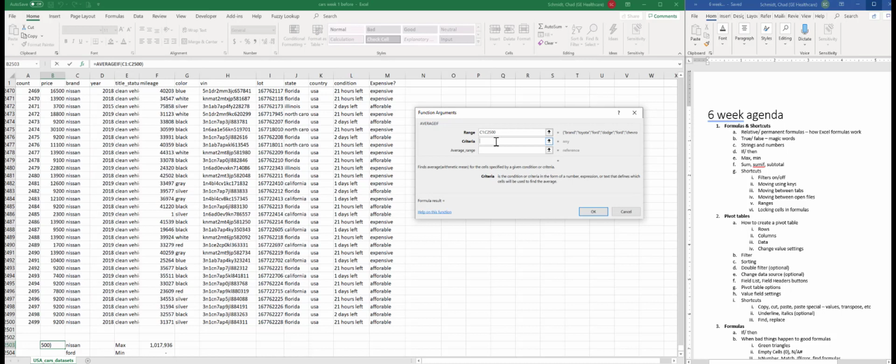And I want to say it's a Nissan, right? And notice how Excel put in the double quotes, right? Because it's not a cell, it's not a magic word, it's just a string.